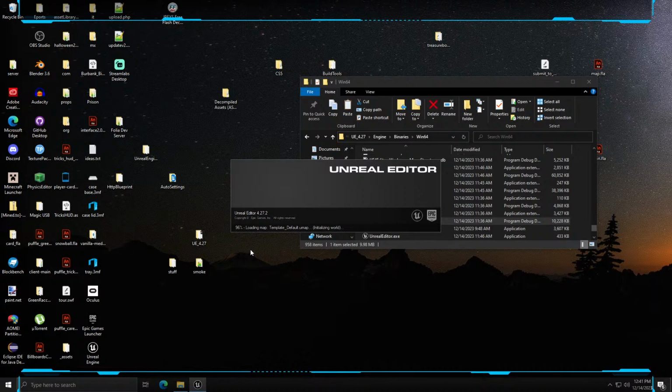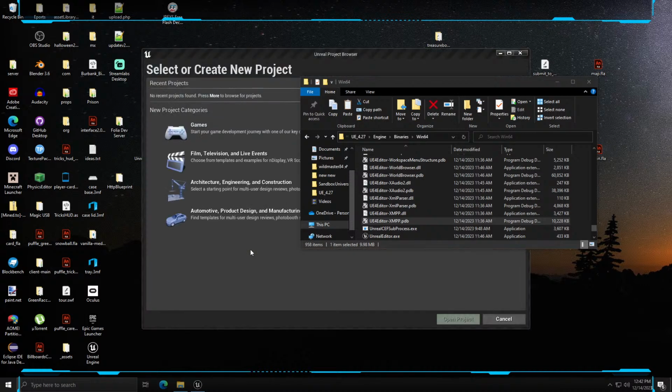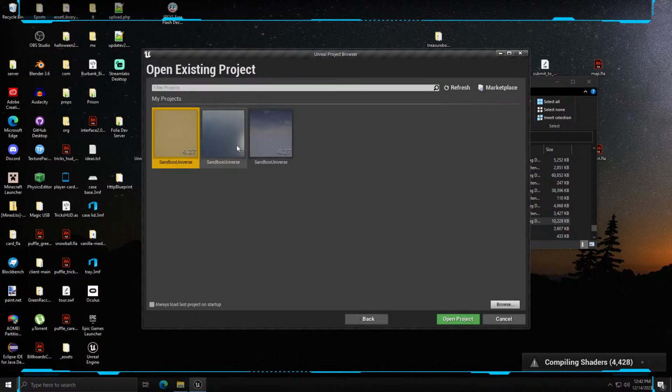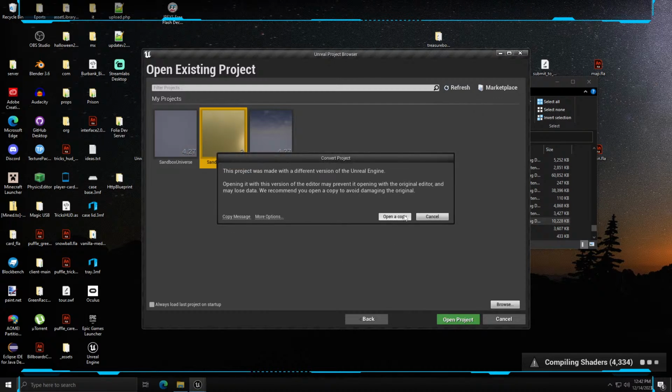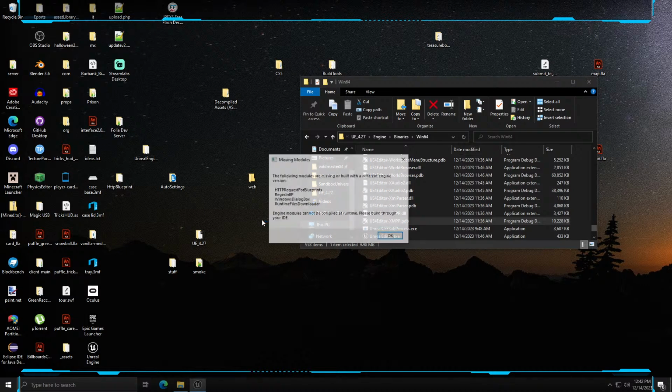Sometime today would be nice. Thank you. Here we go with compiling more damn shaders. Open project. Convert in place. How much you want to bet I just broke the entire project? What the fuck?